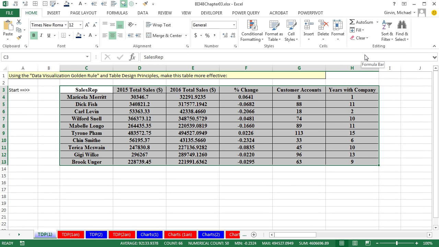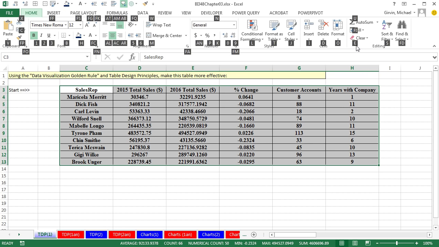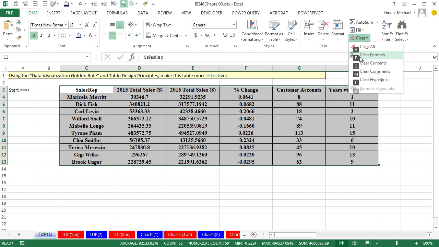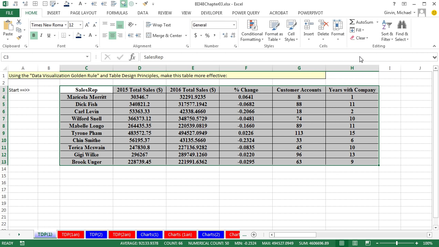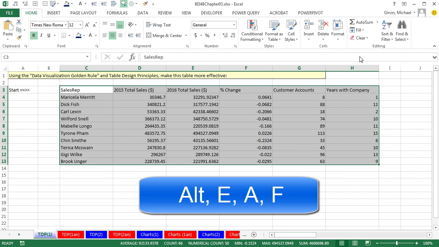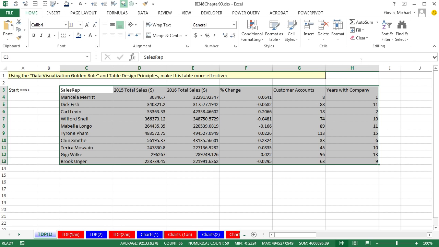In 2007 or later, I don't even know what it is. It's Alt, and I'm going to follow the keys. H, and then E, and then F. So half, H-A-F. I remember it from earlier versions, Alt, E-A-F. And now we can start over.